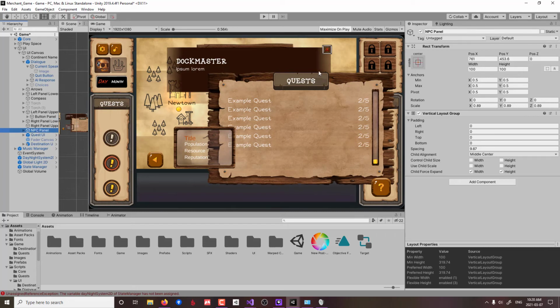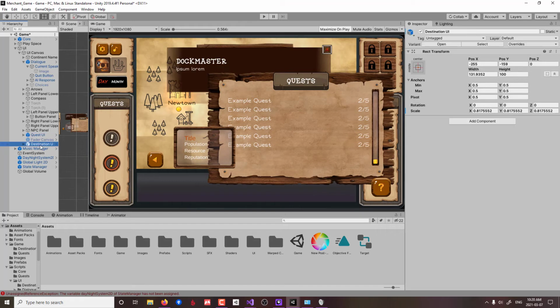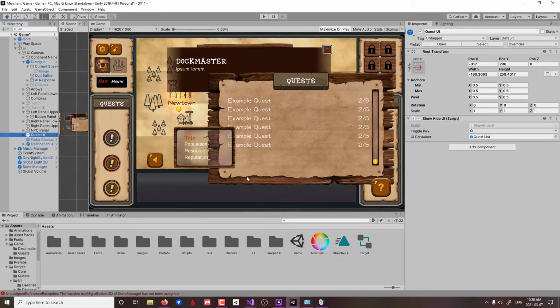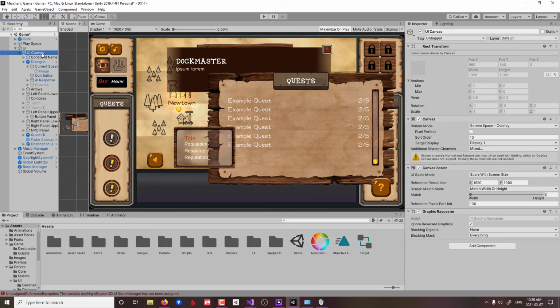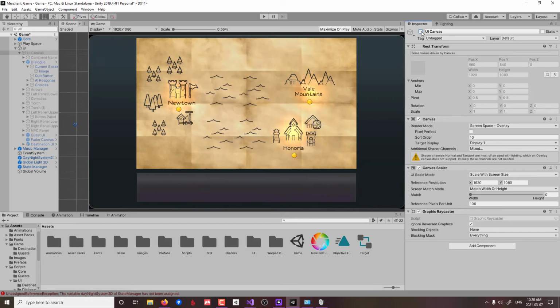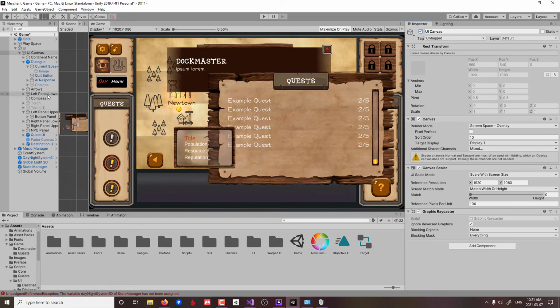I have the NPC panel, which is the upper right panel right now. I'm working on this destination UI, which is what this tooltip is going to be, and there's the quest UI. So all sorts of UIs. I can obviously toggle the UI on and off if I need to. Sometimes that helps, or to toggle various ones on and off as I'm working.